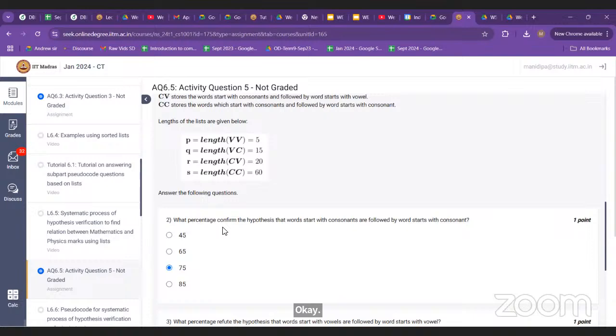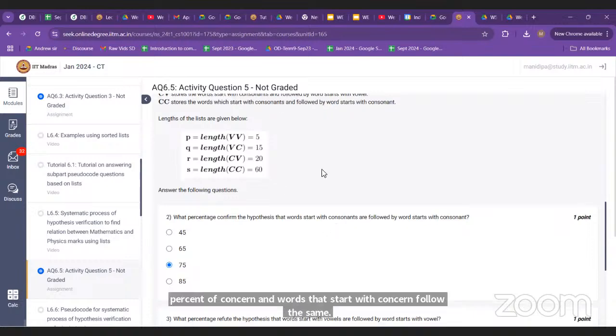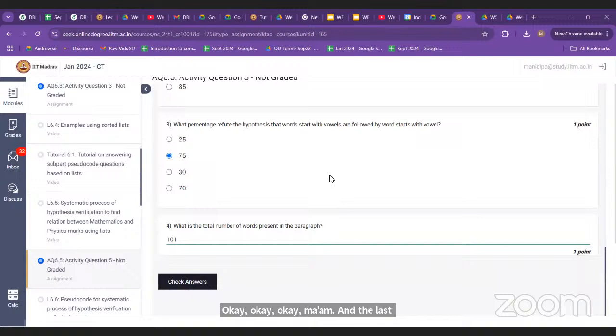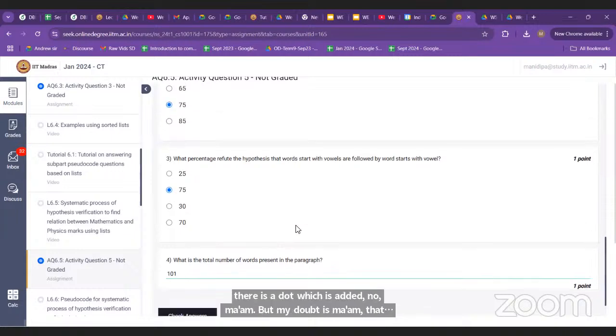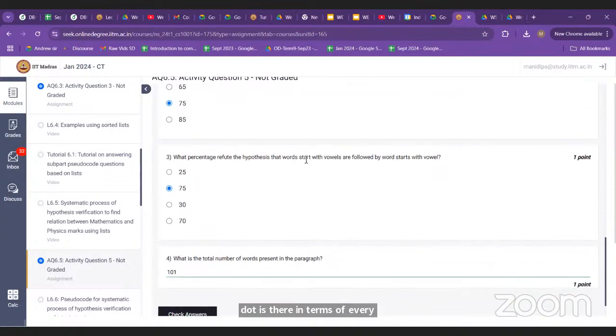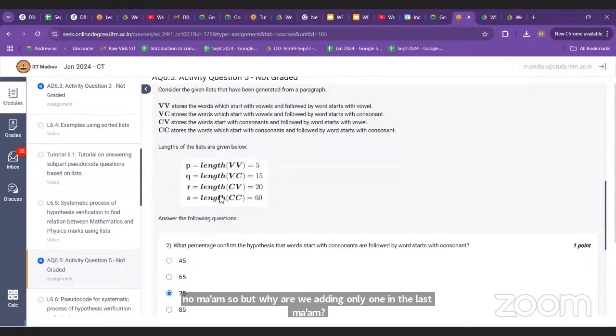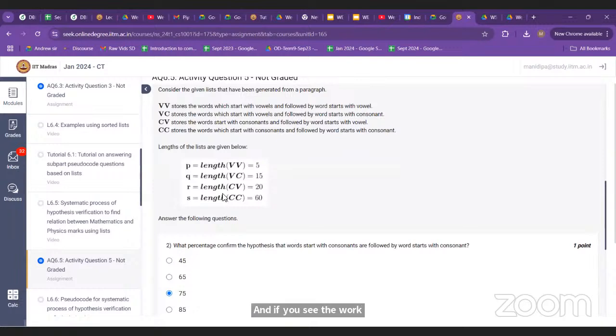Okay, ma'am. And the last question, you said that there is a dot which is added, no, ma'am. But my doubt is, ma'am, that dot is there at the end of every sentence, no, ma'am. So why are we adding only one at the last? If you see the hypothesis that we are checking, let's say my sentence has 10 words in it. So for every word, I can place it in either the VV list or VC list or CV or CC. These are the only four possibilities, right?